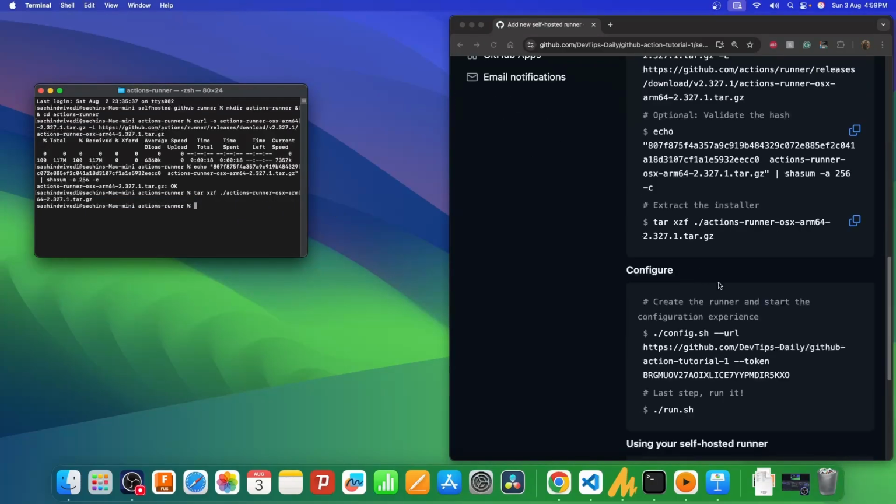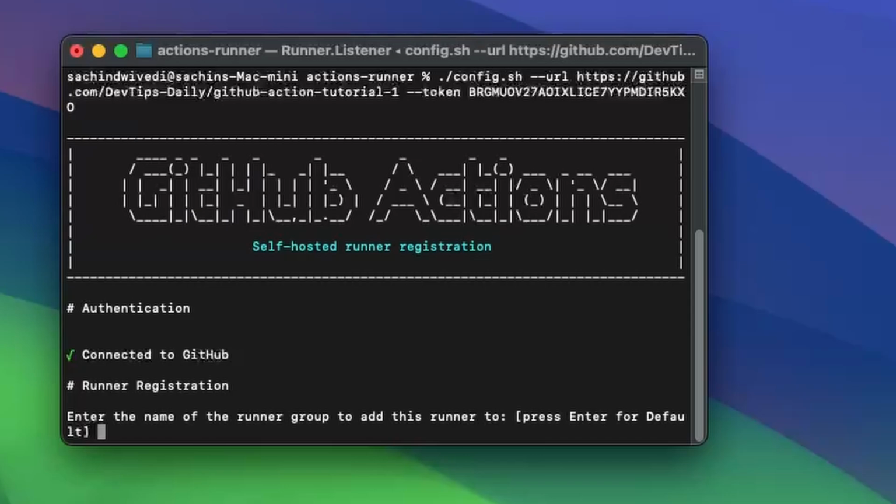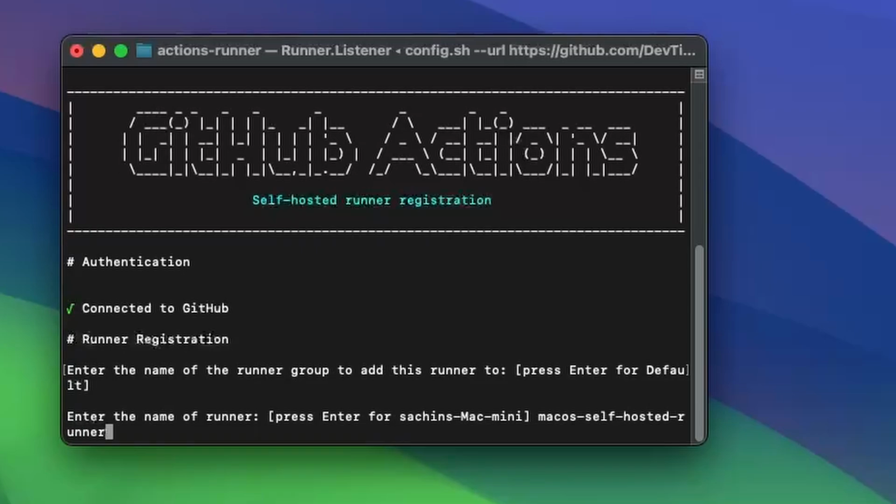And it's done. And the next is to configure our GitHub Actions runner. So I'll copy the last command and I'll paste it here. Now this time it will ask for a few options. So if you want to enter the runner group name, you can enter that. I will keep it as default for now. Next is you need to name the runner. So make sure you give it a meaningful name. For example, I'll name it macOS self-hosted runner and I'll click enter.